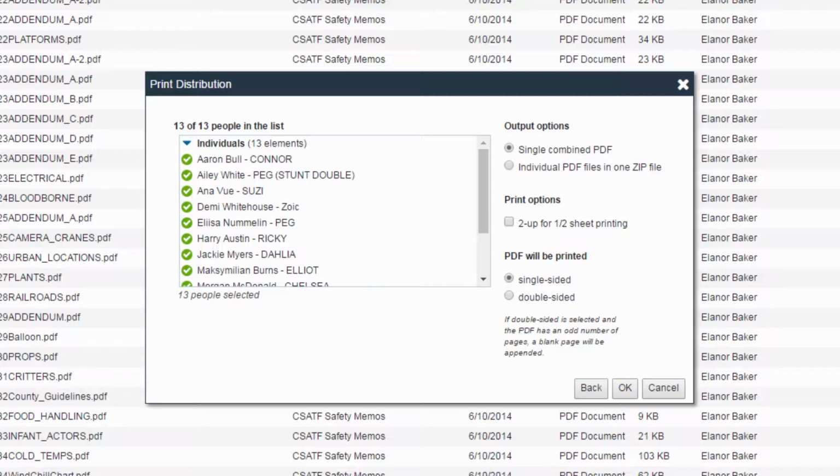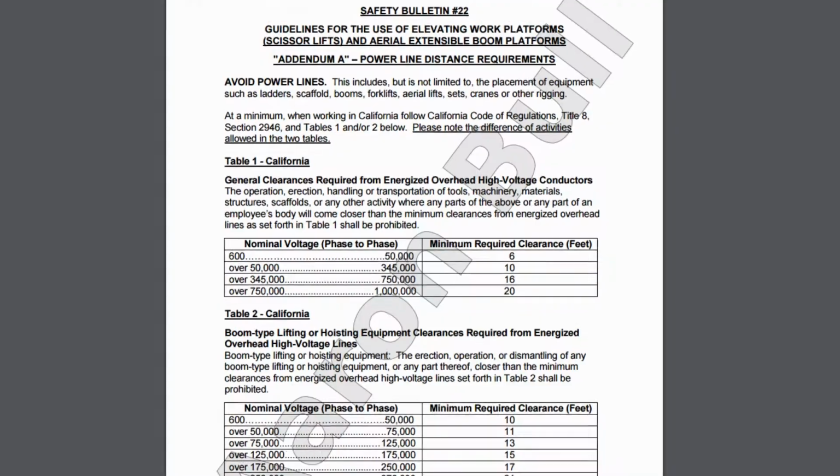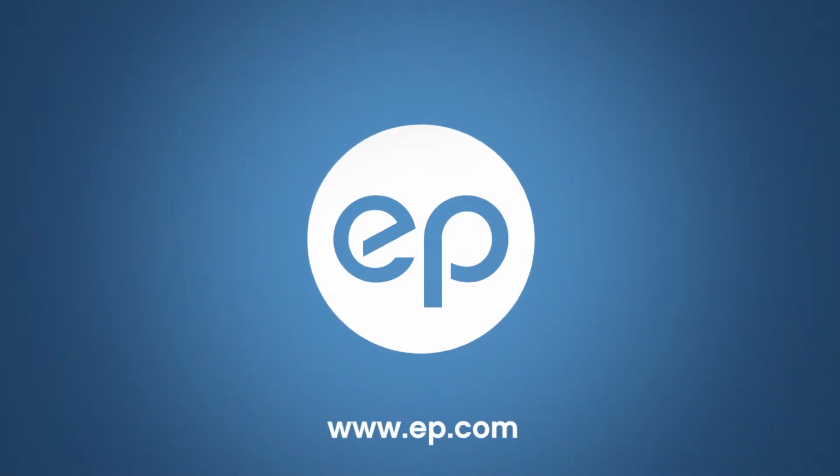You can remove recipients from this list by deselecting the check marks next to their names. Click OK to create the files, and click OK once more to download the file. Your file download will appear wherever downloads are held on your computer. And that's distributing multiple files with print.